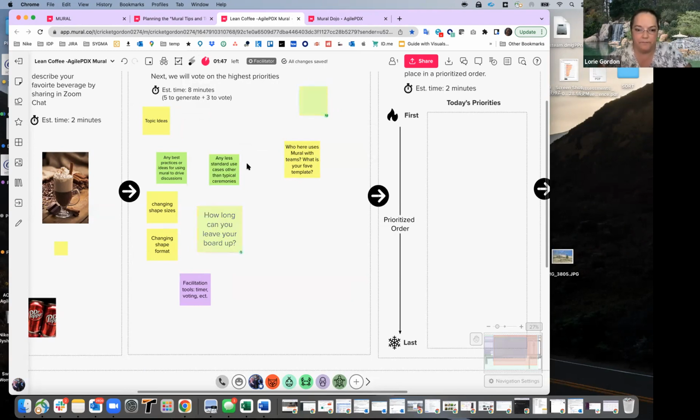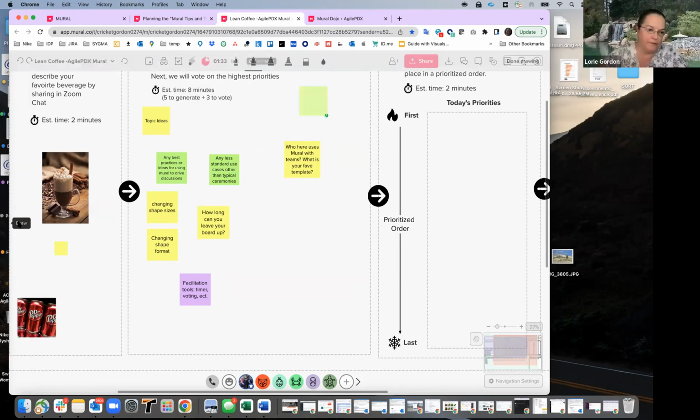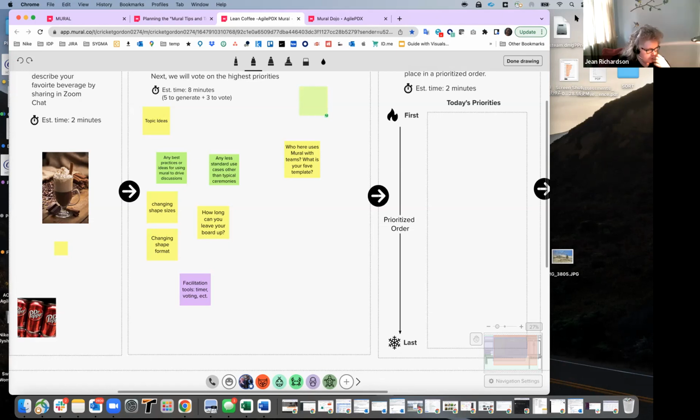Does that answer your question? No, I seem to be able to draw, but not type text. Oh, I think you need to turn off drawing mode or something like that, as I recall. That's probably over here, so it's the draw. So you're going into drawing mode. Somehow I ended up in drawing mode.